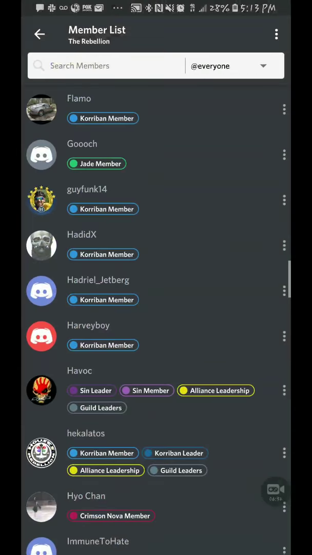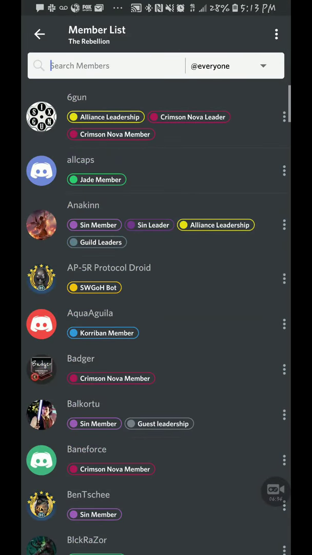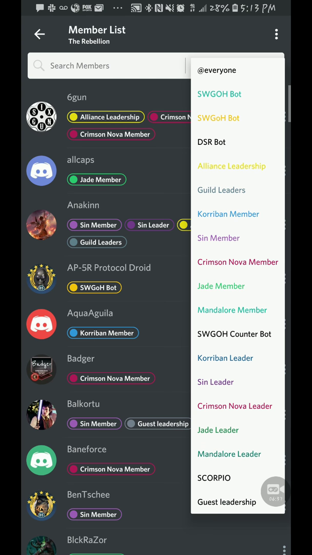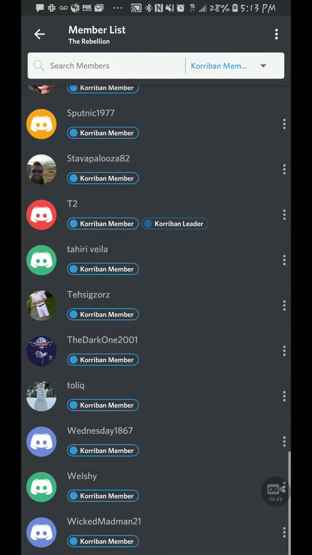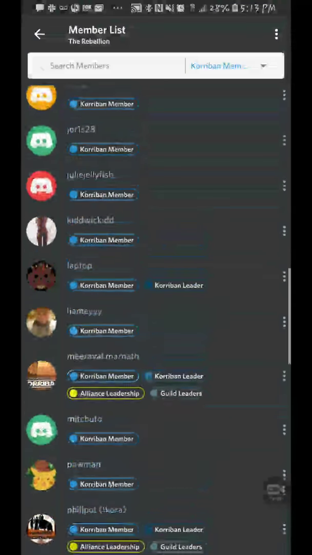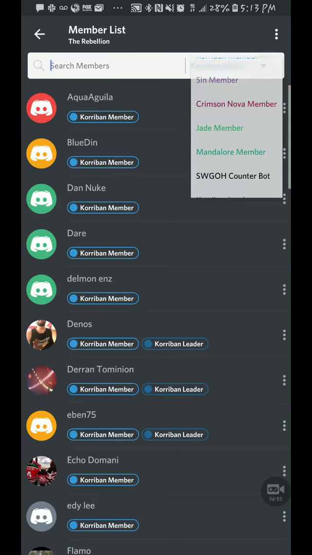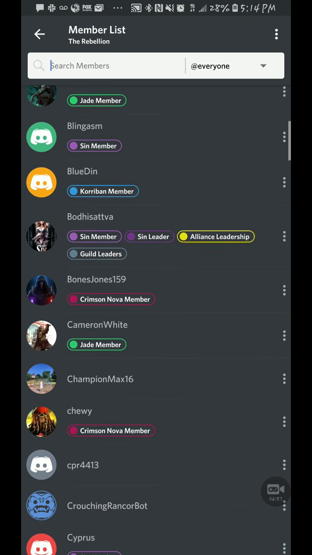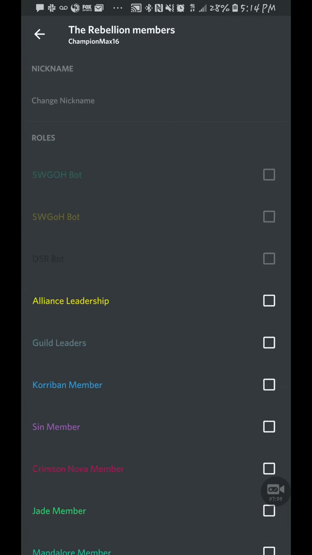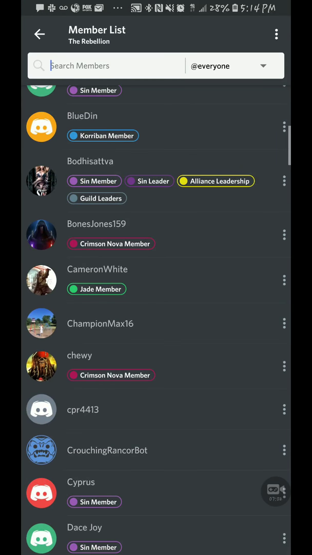Now, I'm not sure if somebody in my guild is in Korriban, so I can just tap over here and it shows all of the roles that are currently assigned. And let me look at Korriban members. These are all the people that are currently in Korriban. So that's awesome. That's who there is. But let's say there's somebody not in a guild and somebody just joined. I want to put them in Korriban. Let's say, Champion Max. I believe he is in House of Jade, which I could be wrong.